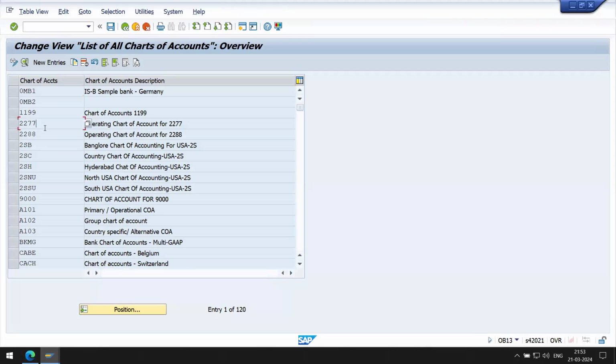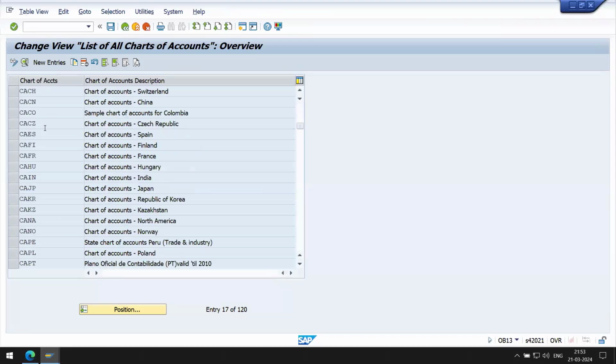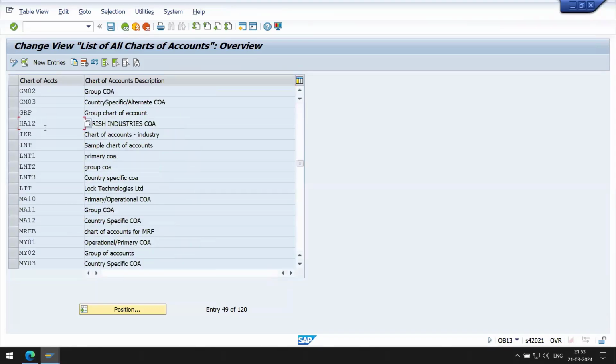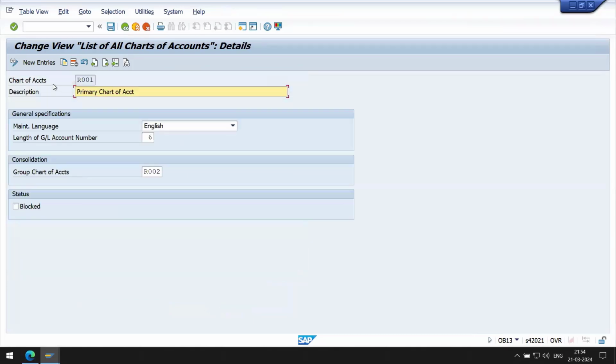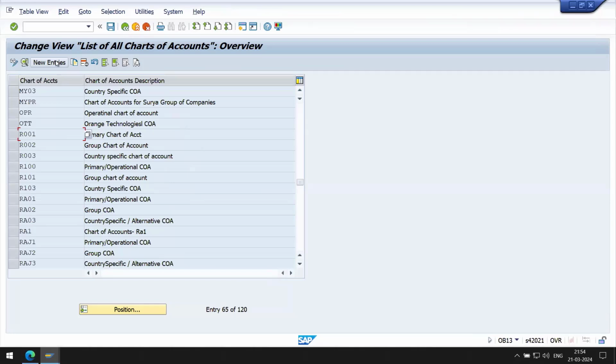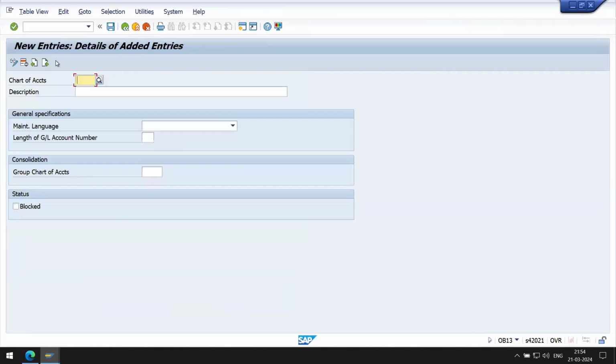So you can just see this is a list of your chart of account already in your system. If you want to see the information for anyone, you double click on this. So you can just see this is how it is maintained. Likewise, we can maintain our new chart of account, new entry. Click on the new entry.